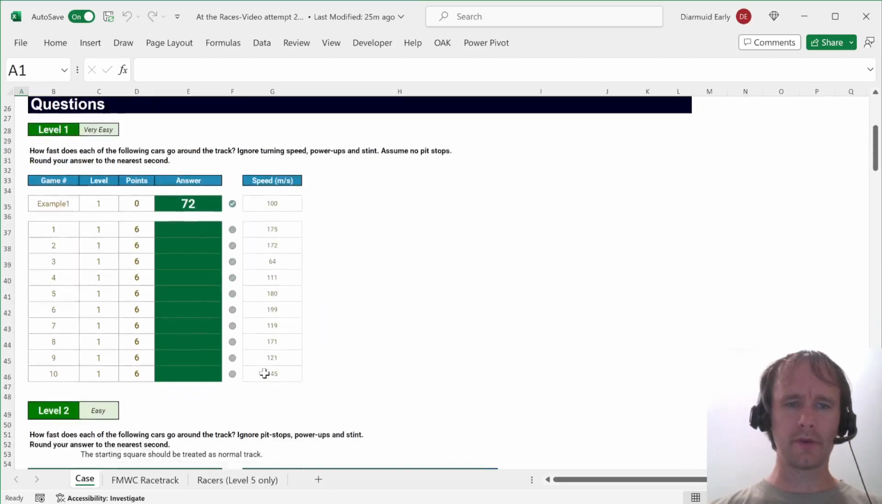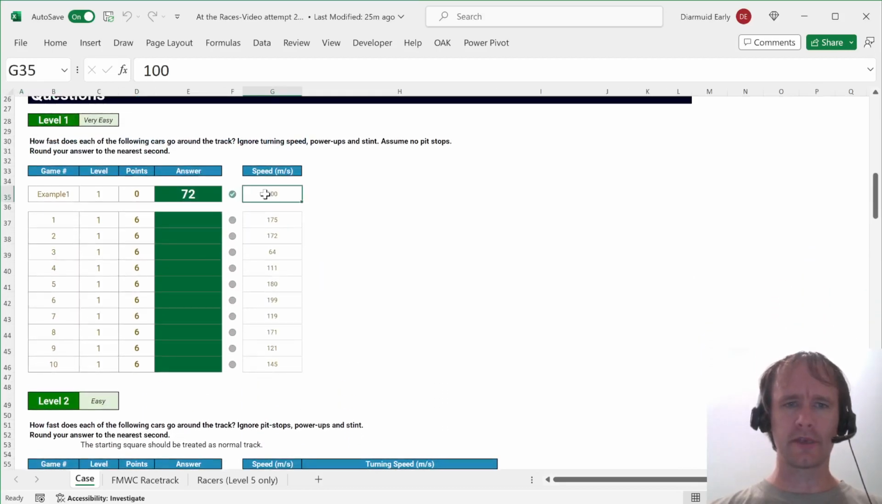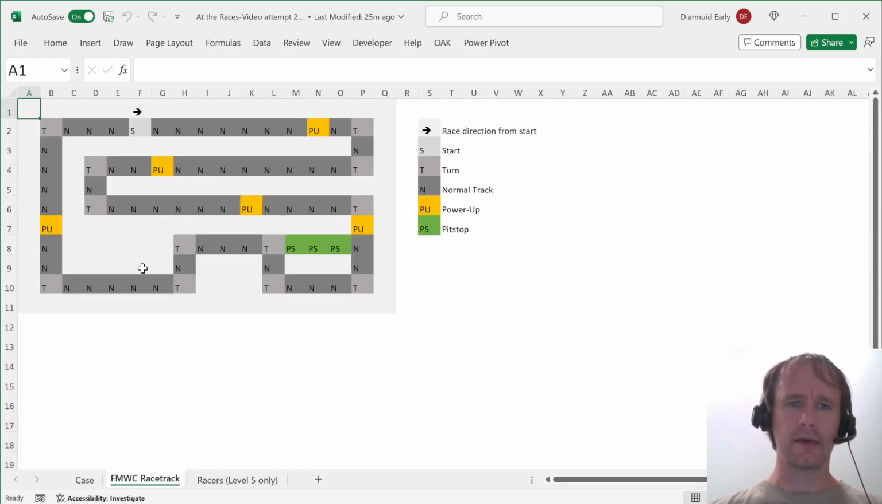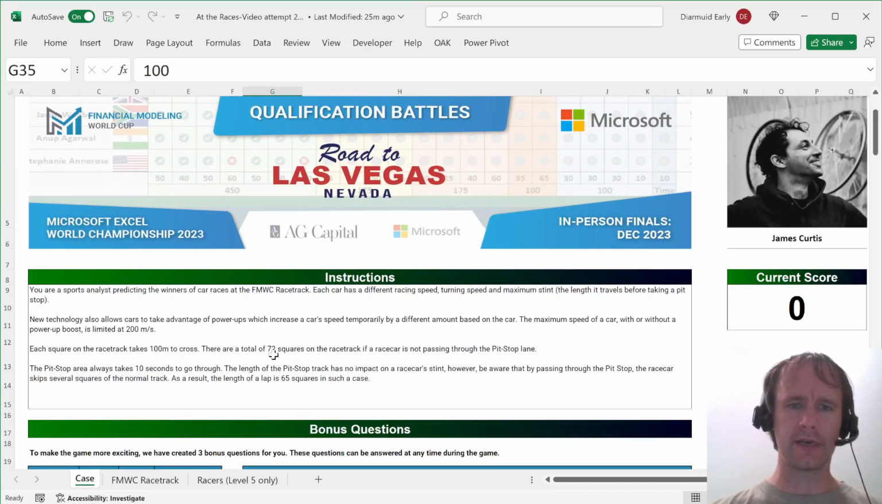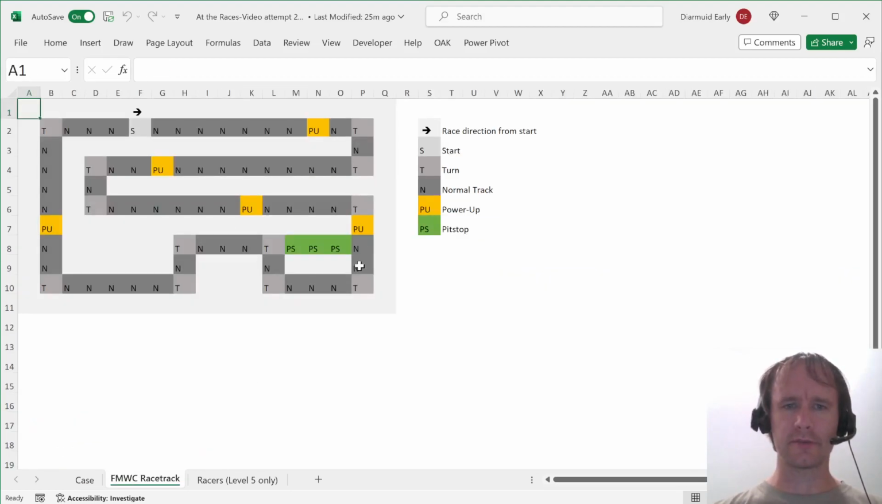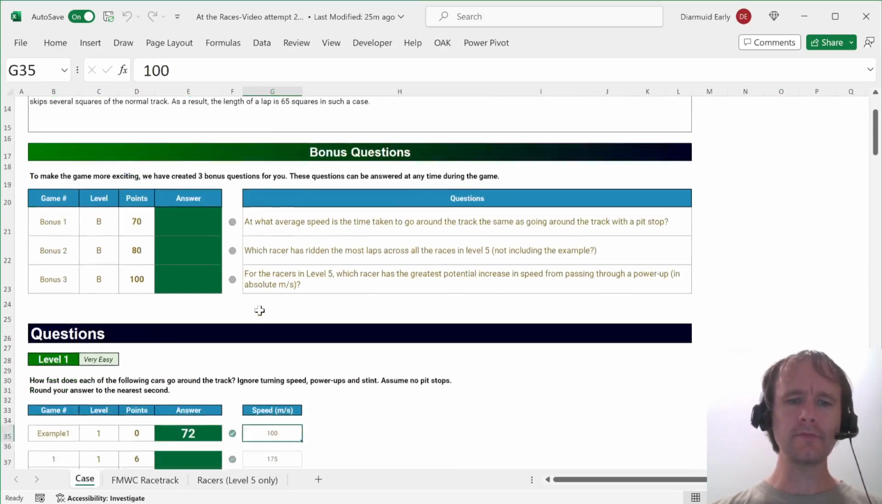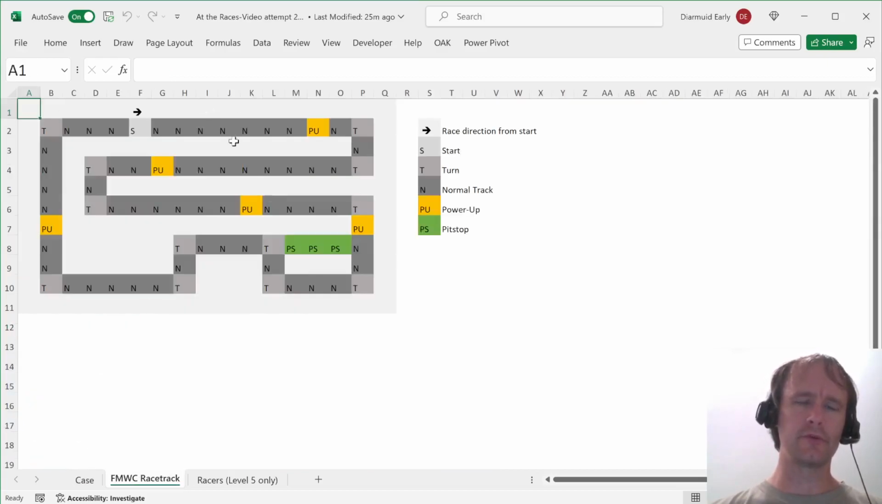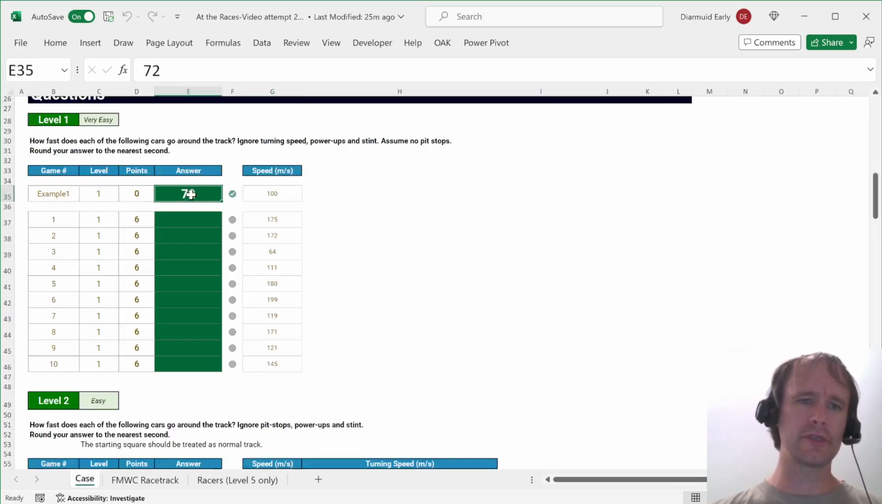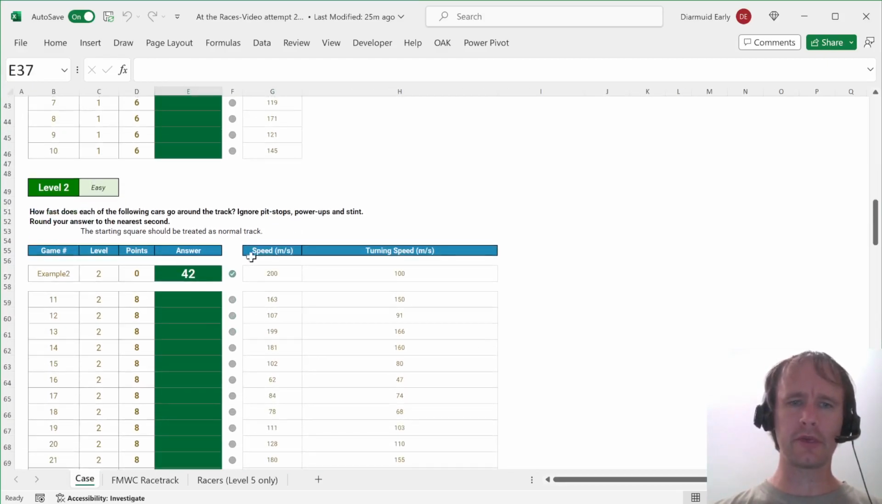So, the questions start off with simple things like if you're going at 100 meters per second, how long does it take you to get around the track? And it mentions in the instructions that the total number of units of the track is 72. And if you take the pit stop, because that cuts out some space, the total number of units is 65. So, for example, if you're going at 100 meters per second and you have to go around 72 squares, each of which is 100 meters, then obviously it takes you 72 seconds. And in general, you can figure that out pretty quickly.